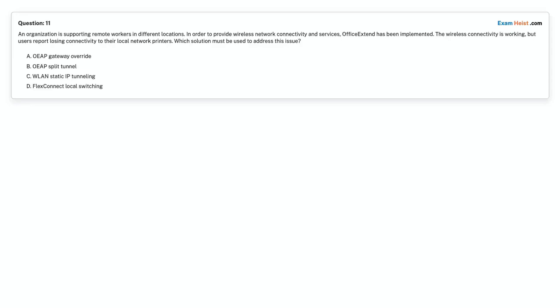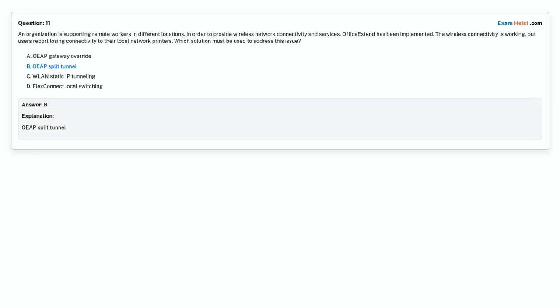Option A, OEAP gateway override. Option B, OEAP split tunnel. Option C, WLAN static IP tunneling. Option D, FlexConnect local switching. Choose the correct answer. Correct answer is option B, OEAP split tunnel.